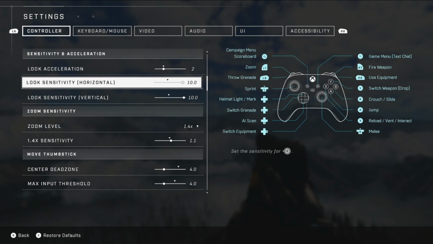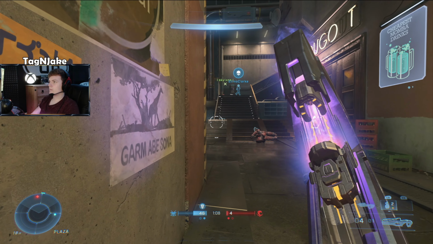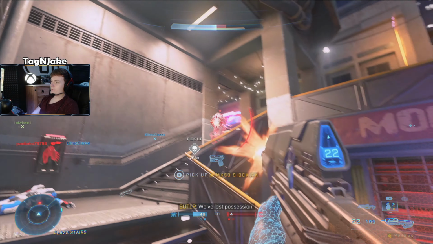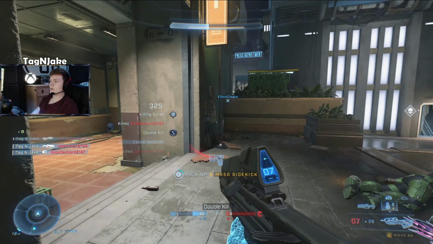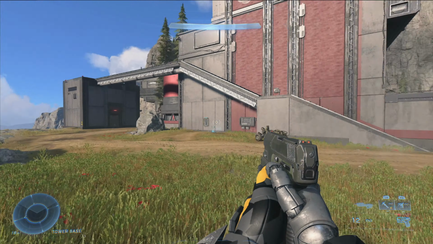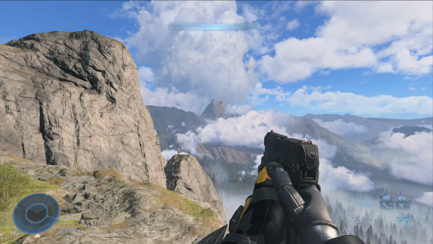But if you are still struggling to find the sweet spot, I would always say start at the default. If it's too slow, play against bots for about half an hour. If you find yourself not being able to flick onto people too fast, up it. I personally think Halo Infinite's sensitivity is incredibly too slow, even at the max. This is half as fast as some other games have it.